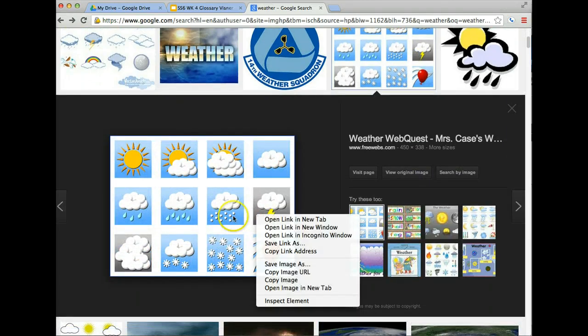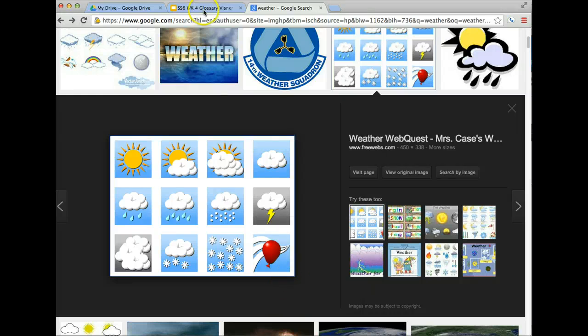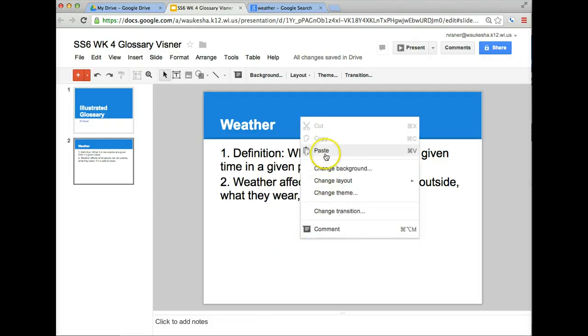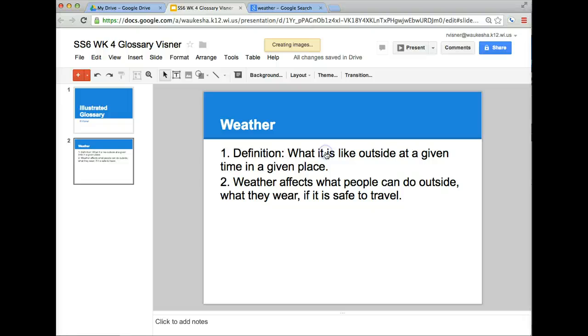So what I'm doing is I'm right-clicking on the picture. And if you're on your laptop and you don't have a mouse, to do that you typically just hit Control-click. And right here I'm going to select where it says Copy Image. All right, so now it's copied. I'm going to go back to my presentation that I'm making. I'm going to click on the screen and I'm going to select Paste. And again, that's a right-click, which would be a Control-click for you guys.